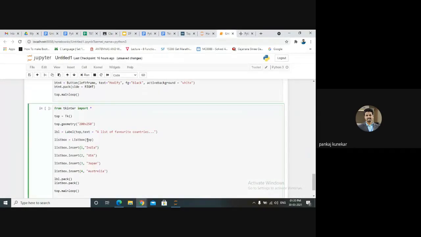Okay, so this is the way. List box is created. Then we need to insert values into that list box. So we will use the insert function. Insert in bracket 1 comma India, 2 comma USA, 3 comma Japan, like that. So at the index, we will add the items. 0 represents no value. And then we need to pack it.